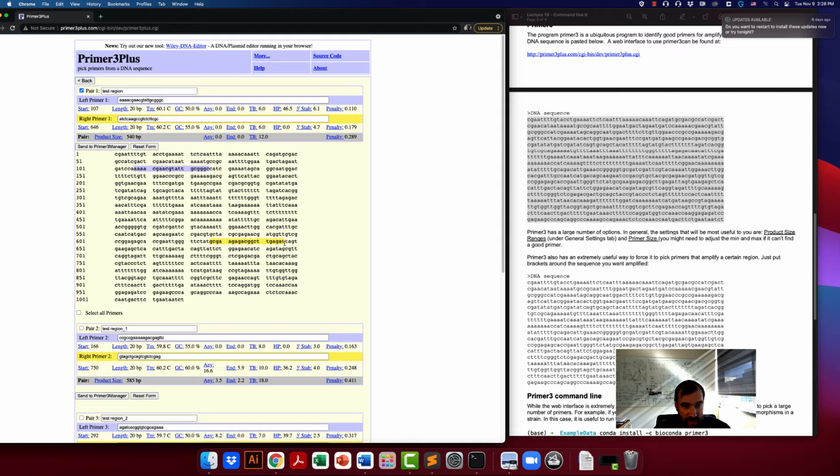So make sure you understand the sequence of this primer and why the sequence of this primer is the reverse complement of this region, while the sequence of this primer is just the exact sequence right here.